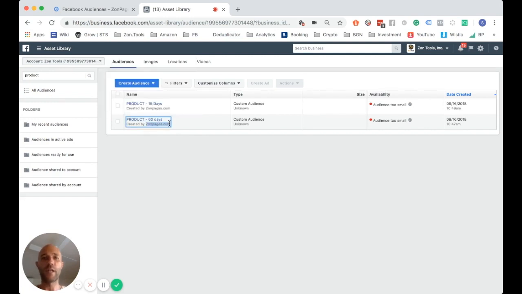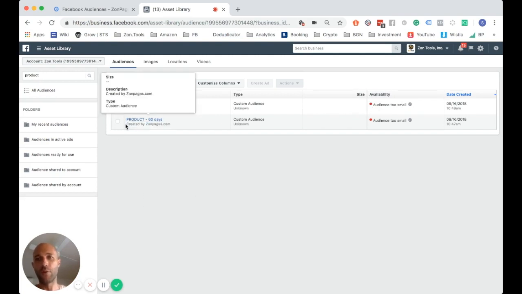Now, as soon as they're created, it's going to tell you in the custom audience that this audience is too small, because it takes some time for Zone Pages to append, to match, and to push to Facebook. So be patient. By the time we reach the end of this tutorial, this should have been populated and have a green color. Just remember, very important, do not use the word product.